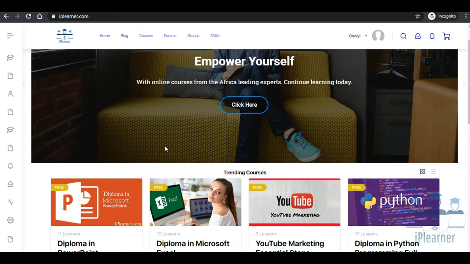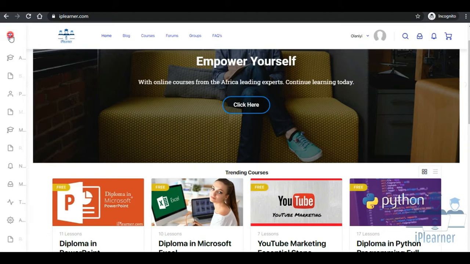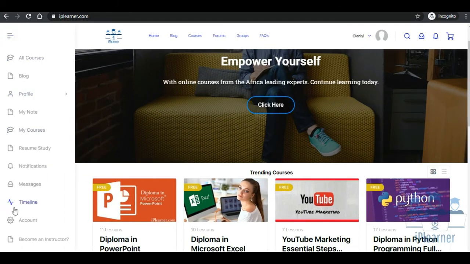No problem. So right now you have to come to the top left bar that you are seeing on the screen where my mouse is. You have to click on this, and all this menu will come out, and you just have to come down and click on become an instructor. So I just click become an instructor now.